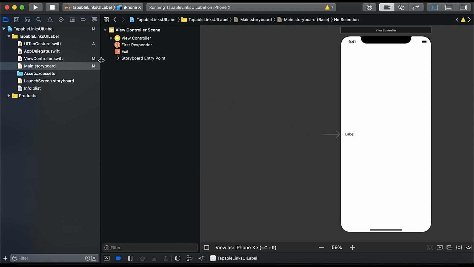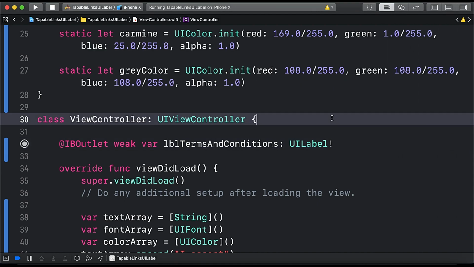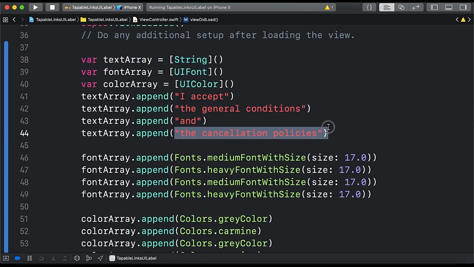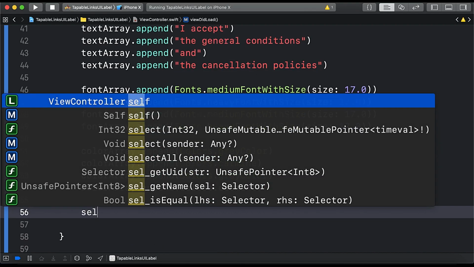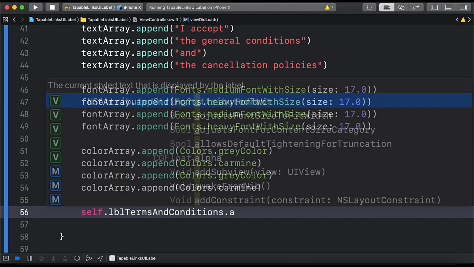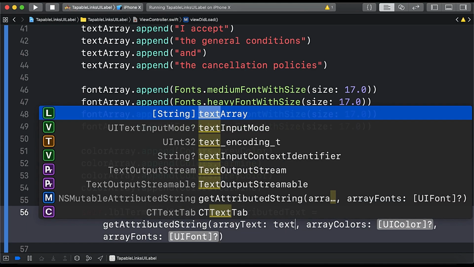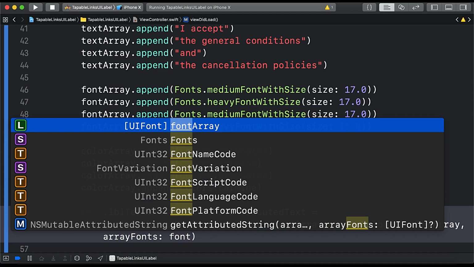Now focus on the coding part. So open viewController.swift. Let me make this bigger for you. Since I set all the text in the text array, that is I accept the general conditions and the cancellation policies, and because I need the general conditions and the cancellation policies to be of different font and color, I set here different font and color as per my array text. And now I will set the attributed text to the label: dot attributedText equals getAttributedString, and here I will pass my text array, colors array and then the fonts array.